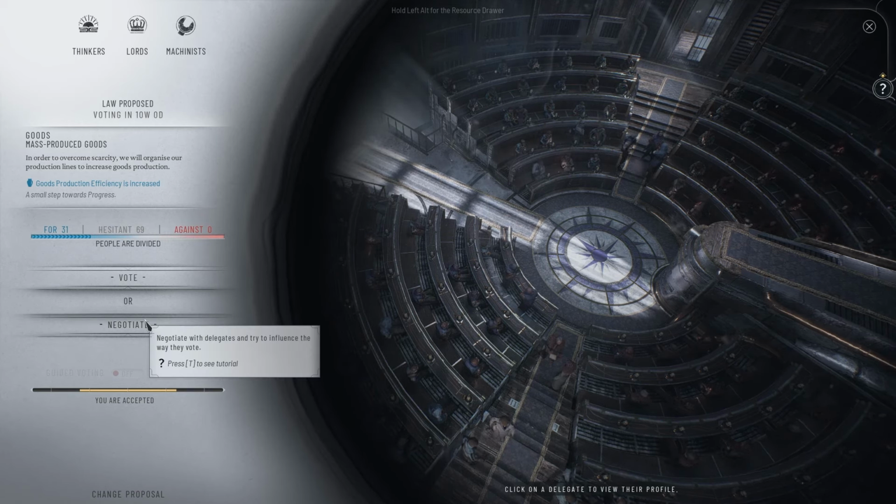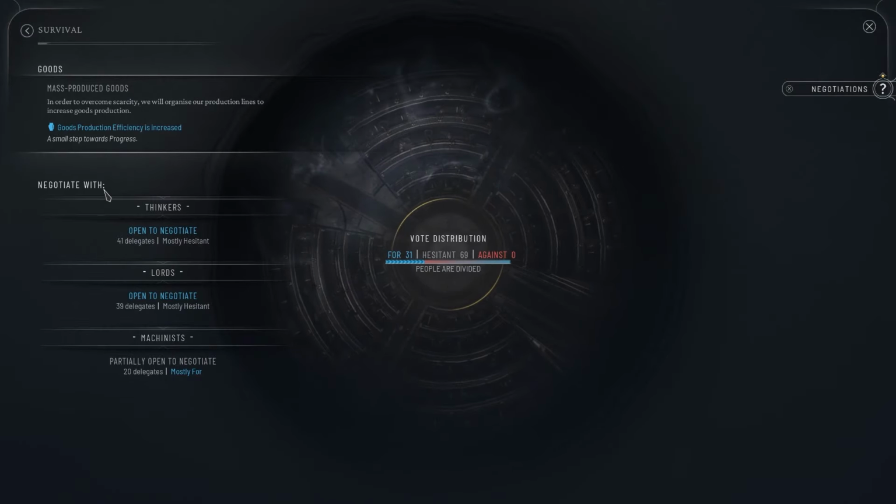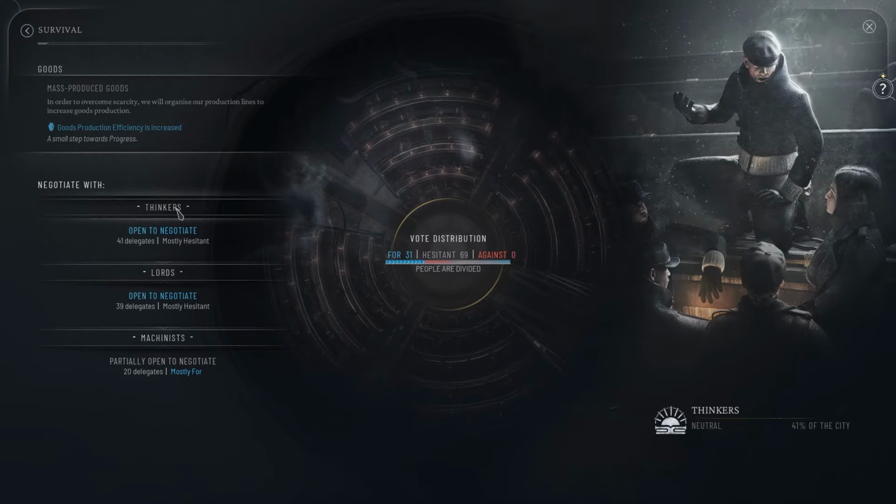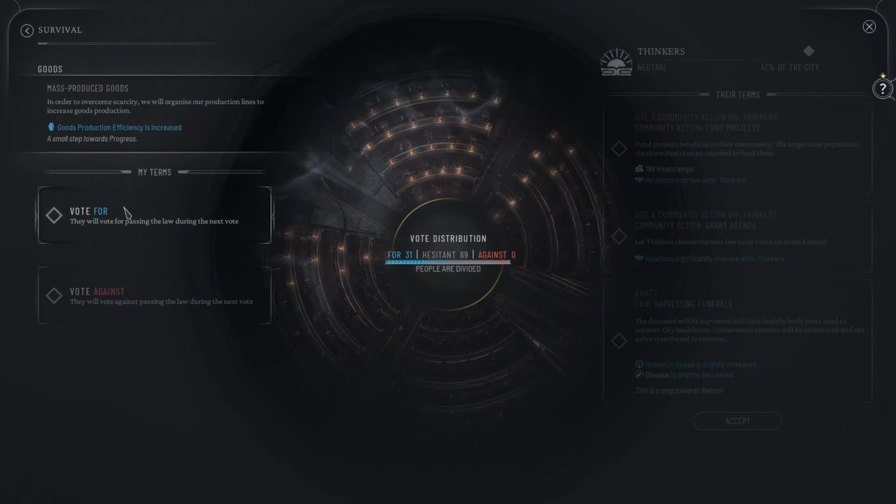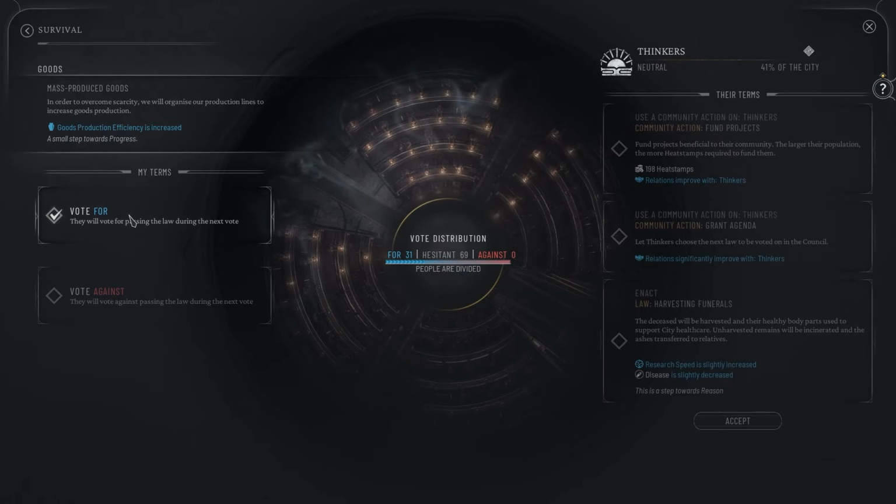So let's go to the negotiation table. Let's pick a faction. Let's pick the thinkers. They have the most, right? 41 delegates right now. So let's click on them and let's see what they want. So we're going to tell them, please vote for my law. And let's see what they actually want. So they want us to fund them, or grant their agenda, or pass a law, which is harvesting funerals. Now, this is a step towards reason, and this is where the UI could be a little bit better. I want to know what the other factions think about harvesting funerals as a law.